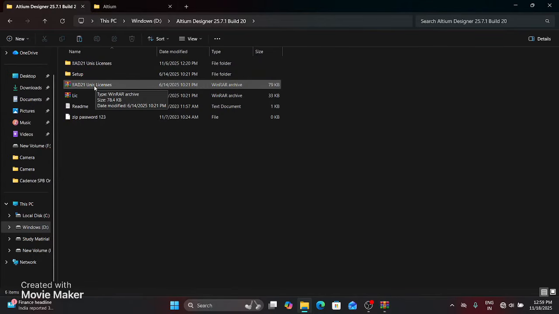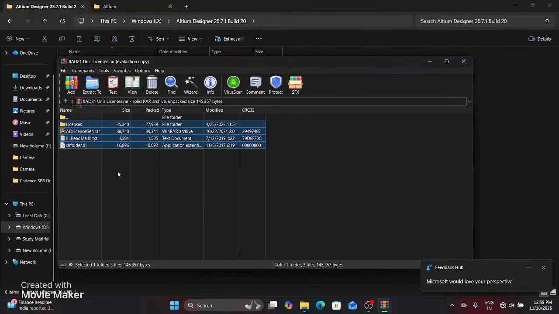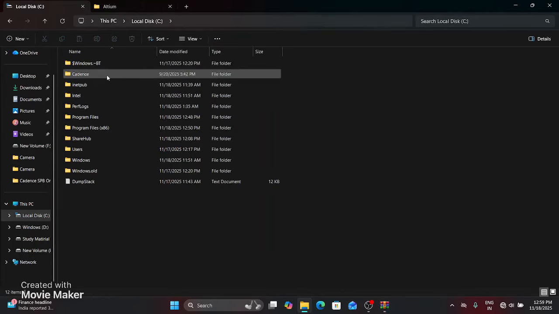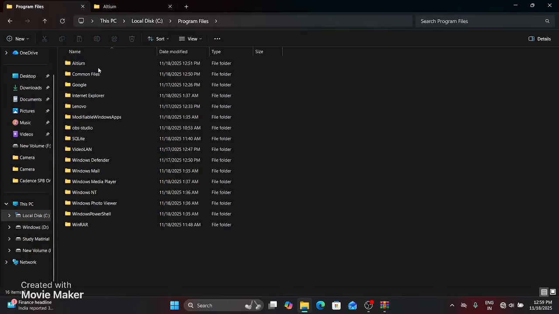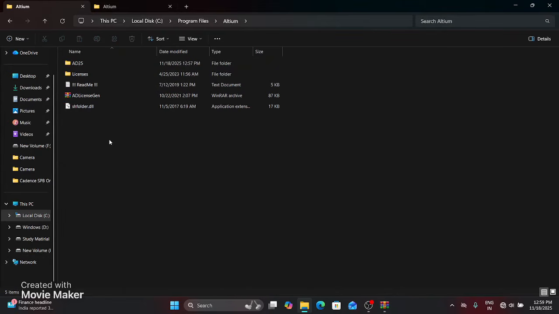And here you can see this AD21 license. We need to copy everything here. Simply copy that and go to the local disk, Program Files, Altium, and here I will paste all of these things.